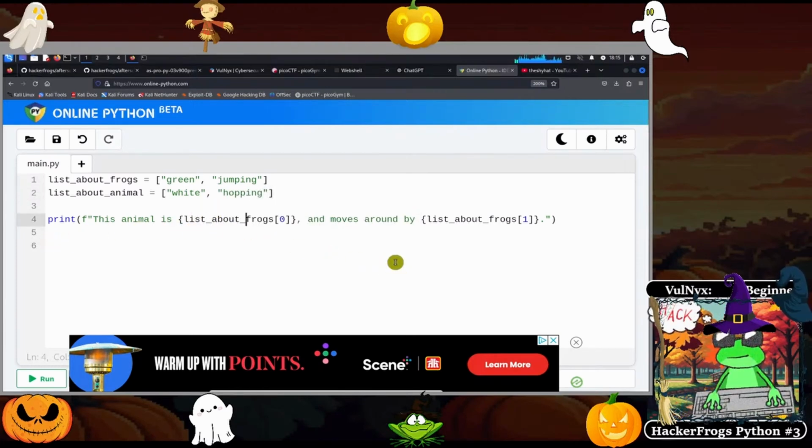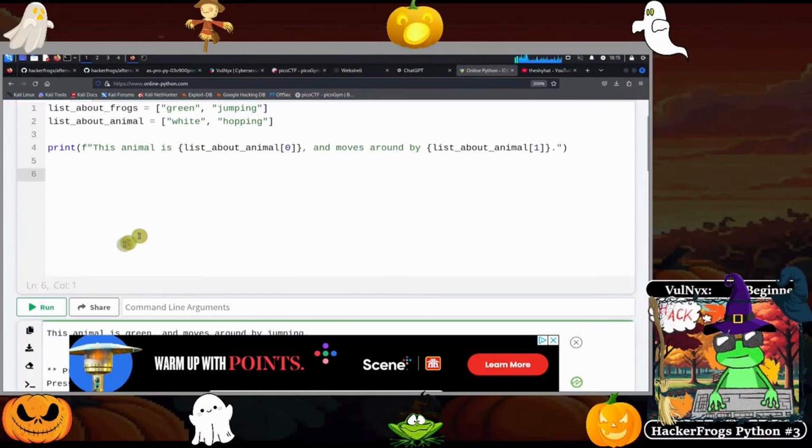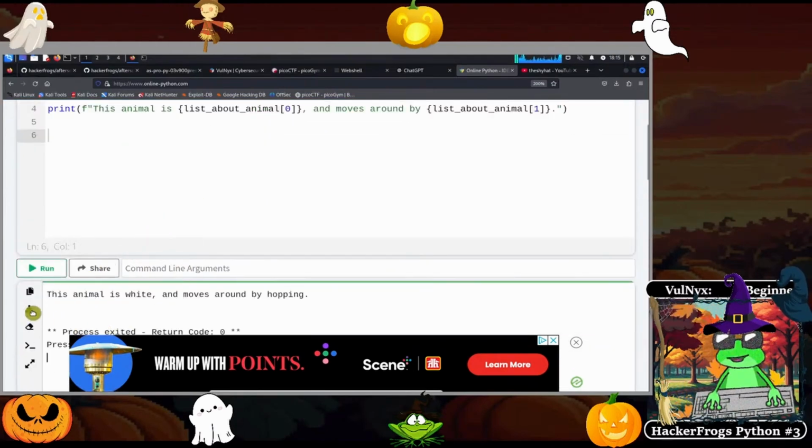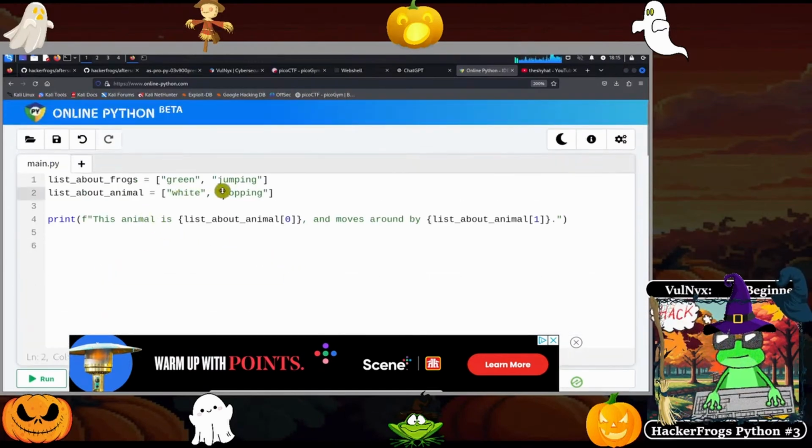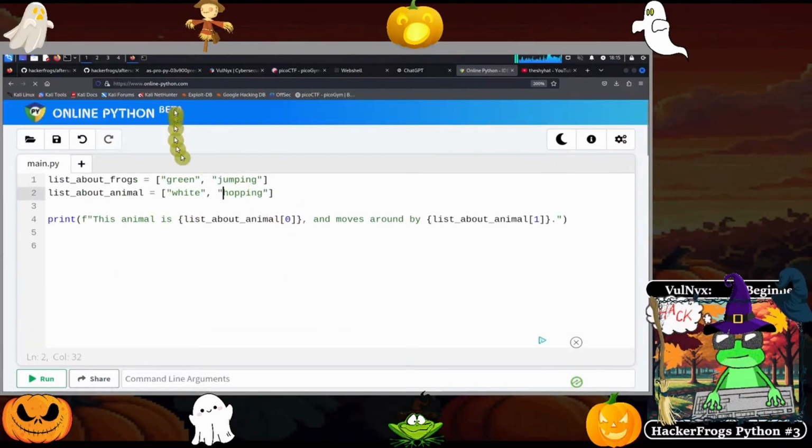Okay. So we could replace this over here, list about animal, and list about animal, and we would get the same kind of result. Print this. This animal is white and moves around by hopping. I guess this is kind of like a guessing game. All right, so let's move on.